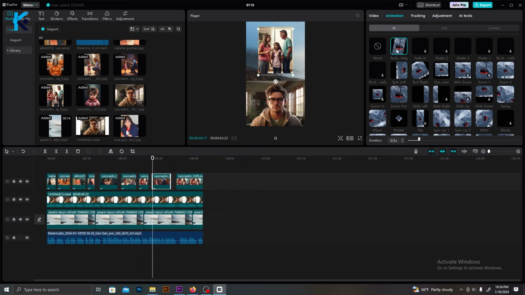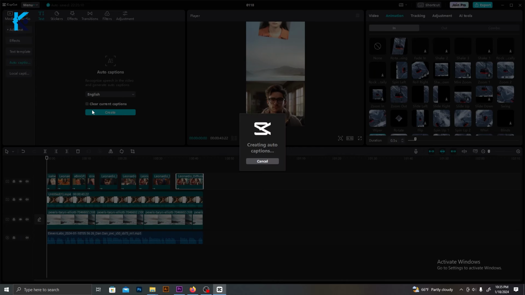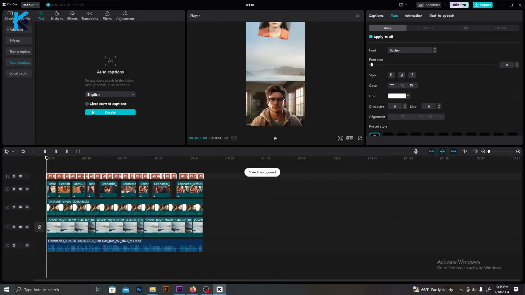After you complete the animation part, we must add captions. For that, go to Text from the top menu, select Auto Captions, then select the English language and generate captions. Within a few seconds, it will generate the captions. As you can see, these captions are not visible. Using this right side menu, you can edit the captions.